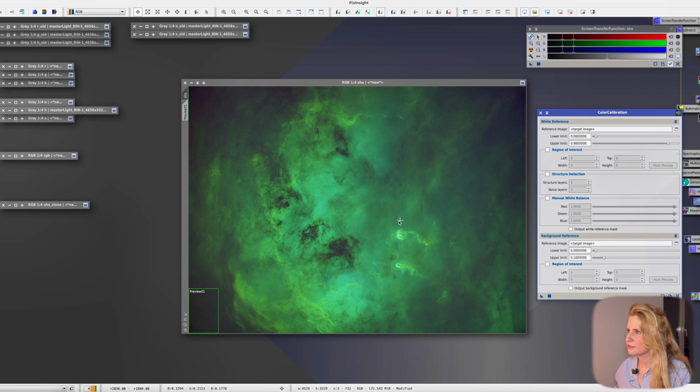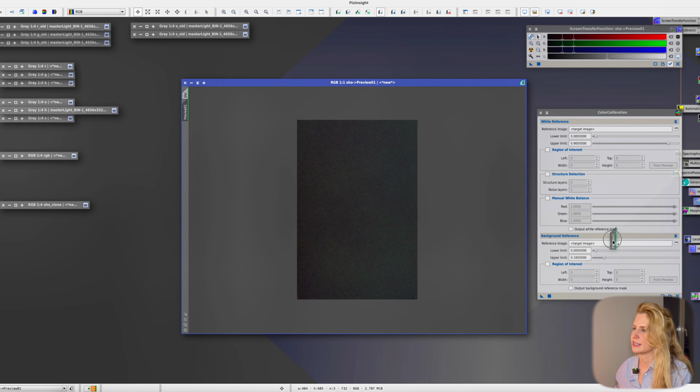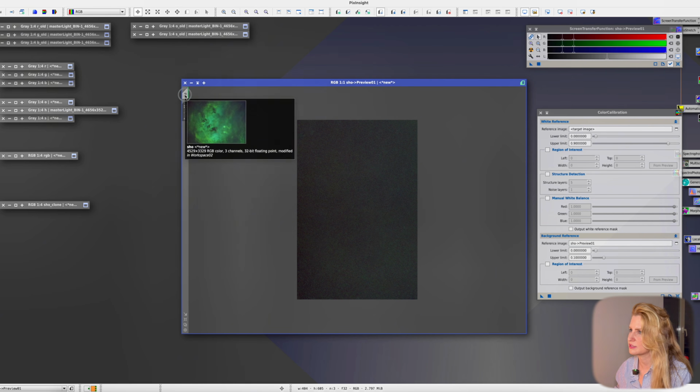I turn off structure detection because I'm interested in the entire image and not just a specific structure in the middle, which would be the case if you had a galaxy or something that you want to consider. And then we go to the background reference, and here we're going to be using the preview that we've already created, which is the already neutralized background here.